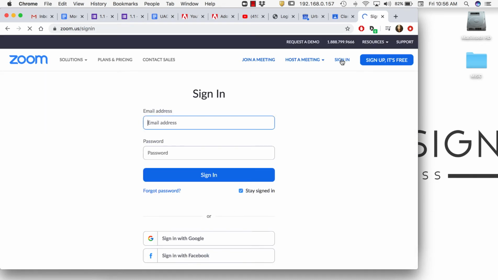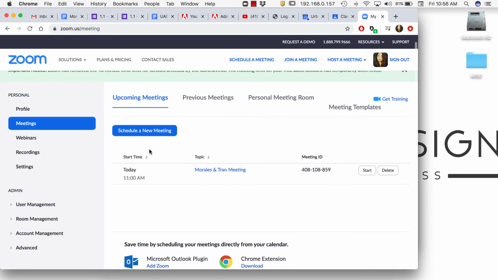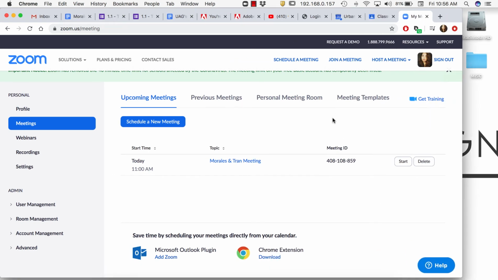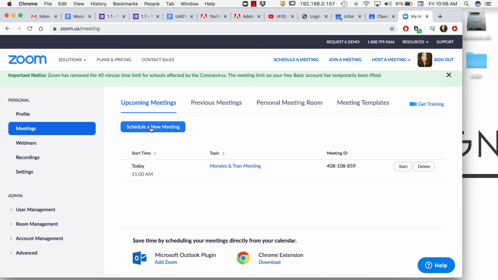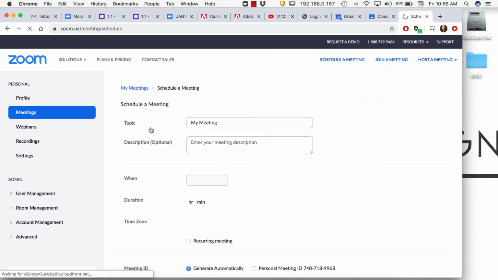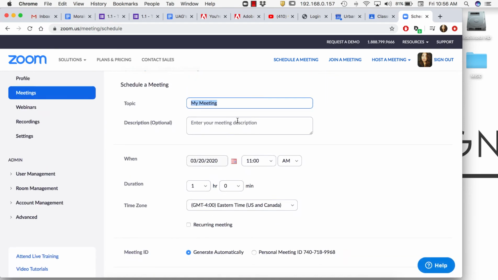So when you go to sign in, you can use your Google account, which I highly recommend. And I already have a meeting scheduled here. Now, some people prefer to use the app itself to set up, but you also have this kind of interface here. If I want to schedule a new meeting, right, I can hit this. And then I have a lot of options here to kind of control what kind of meeting I want. So I can describe what it is.